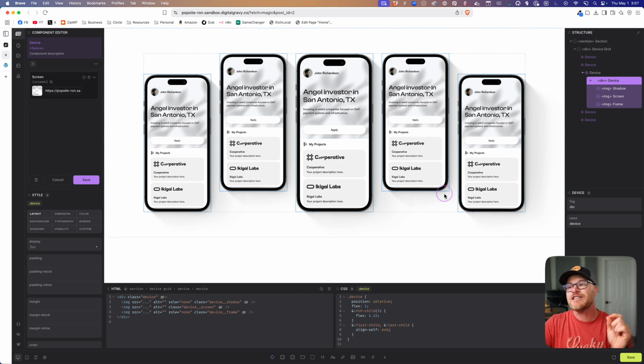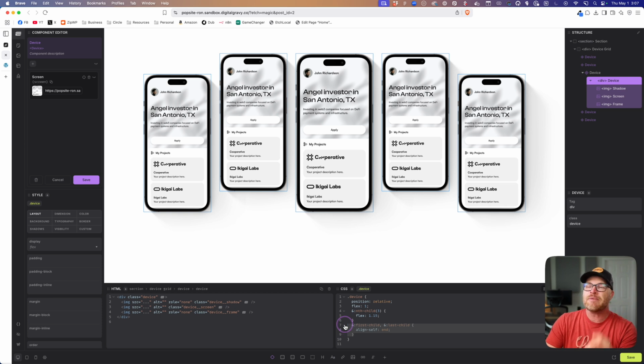Okay? Now, here's the thing about this. Actually, I need to back up. We are doing this all wrong. I'm just thinking about it because we made this a component. We want to be able to use this device everywhere.